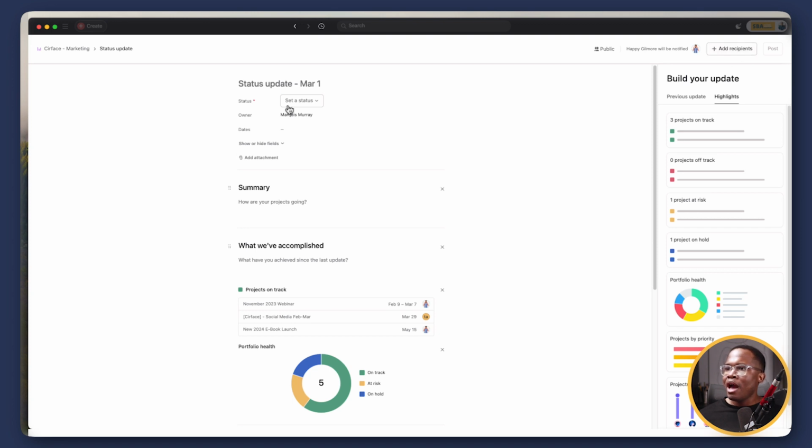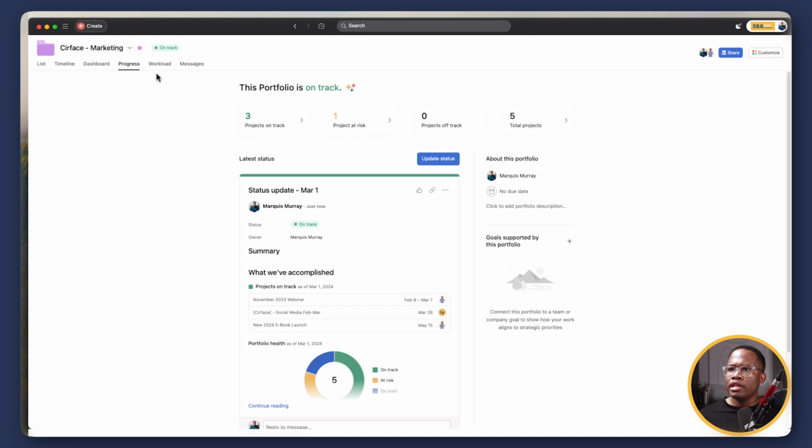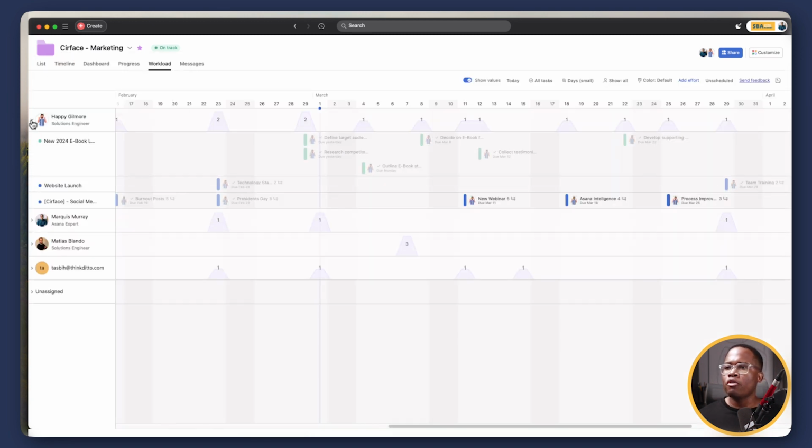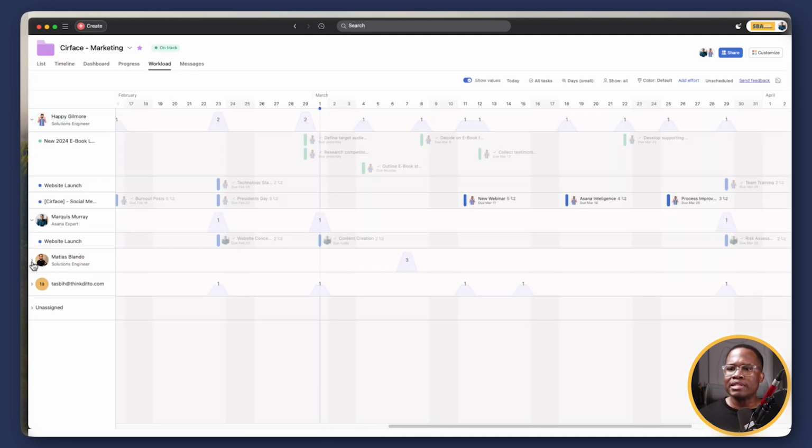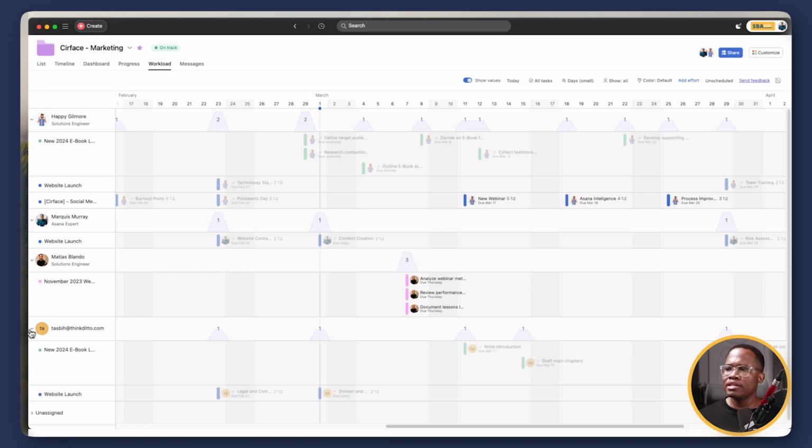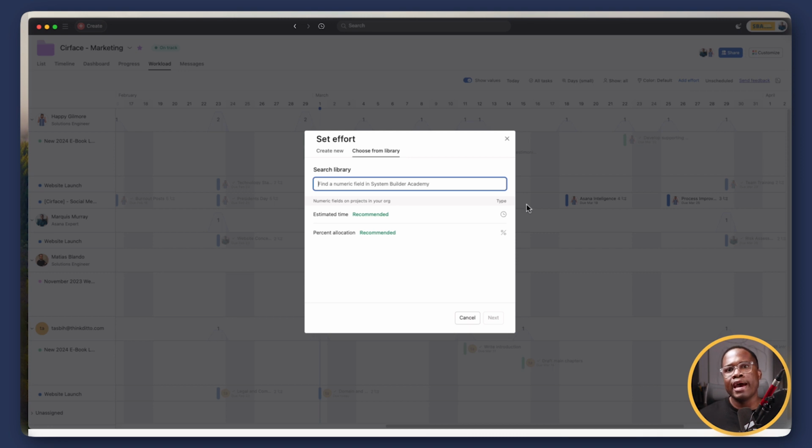Okay, so I'm going to set a status here, say we're on track. I'll now post this. But now we can see the workload across all of our team members that are assigned to those projects as well. So right now, the default when you first start a workload within a portfolio is that it's just tracking the tasks people are assigned to. And there are different measurements by how we can track that effort. There's obviously the estimated time and the recently released percent allocation.